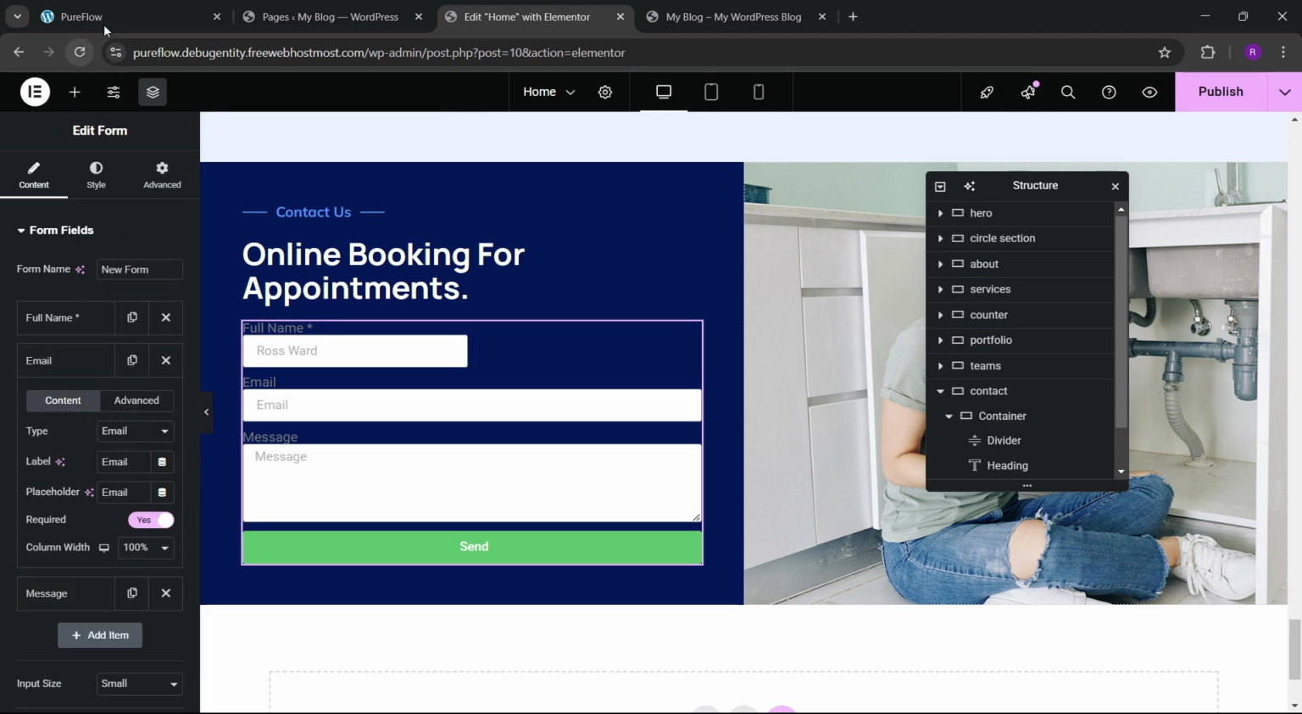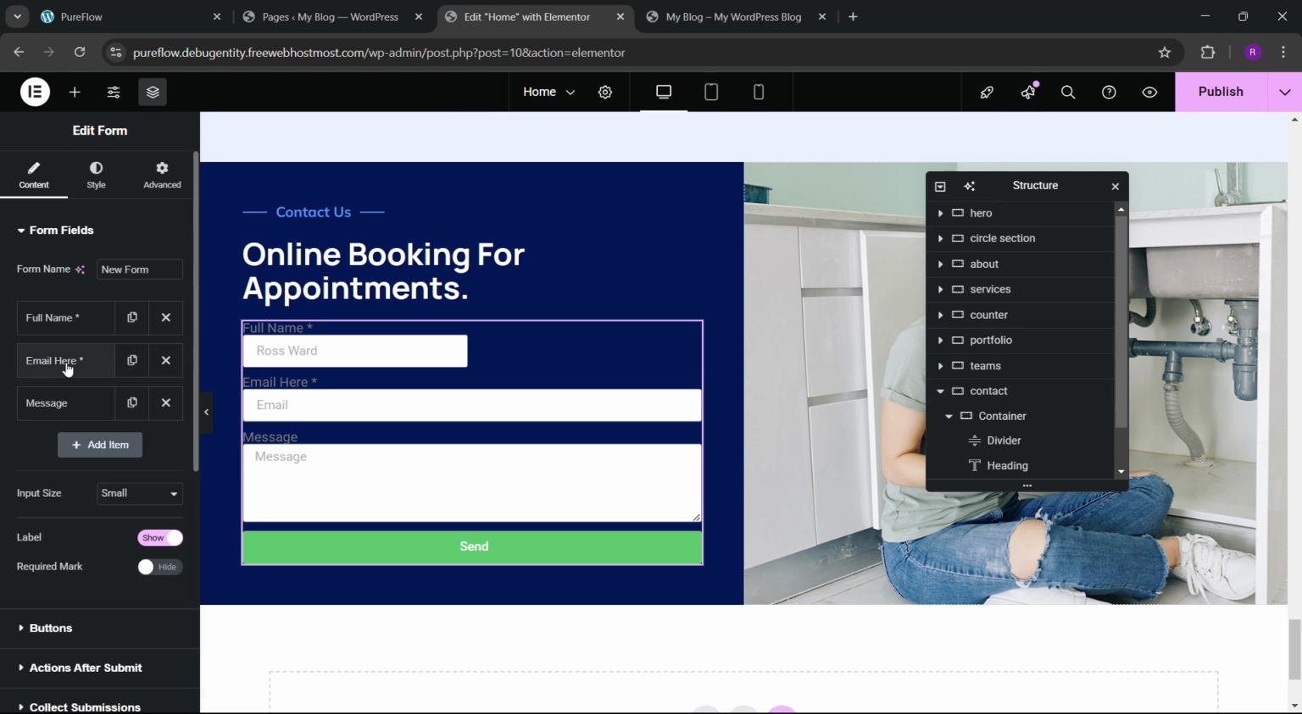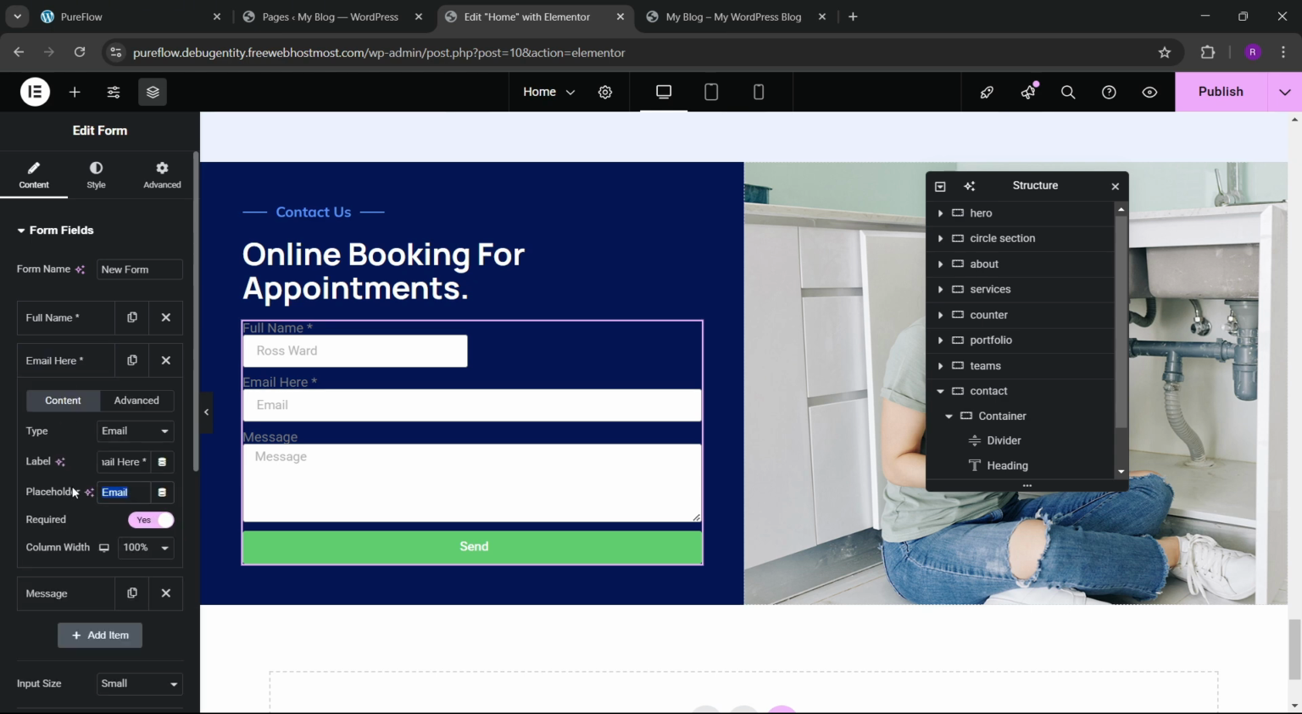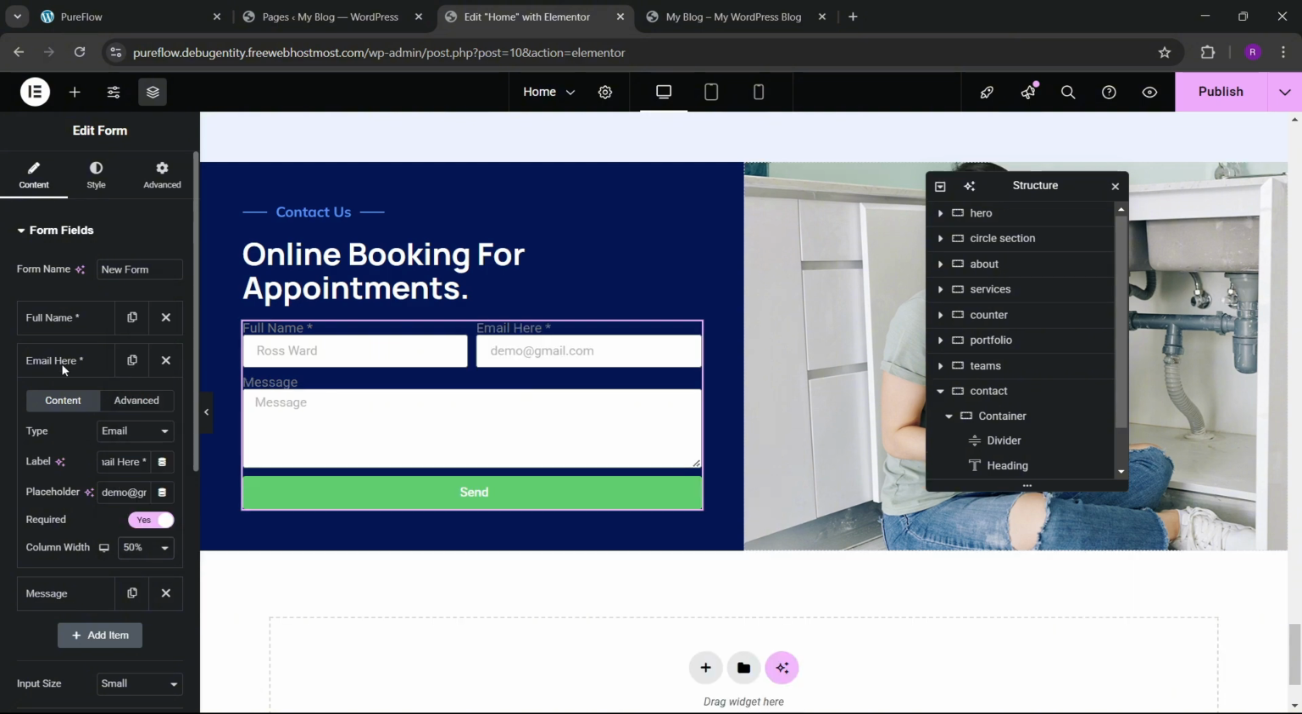Then we have email. Here for the email, in the label we have email, and we can also make this required. After that we have to put some dummy mail placeholder, demo@gmail.com. You can also make this 50%.